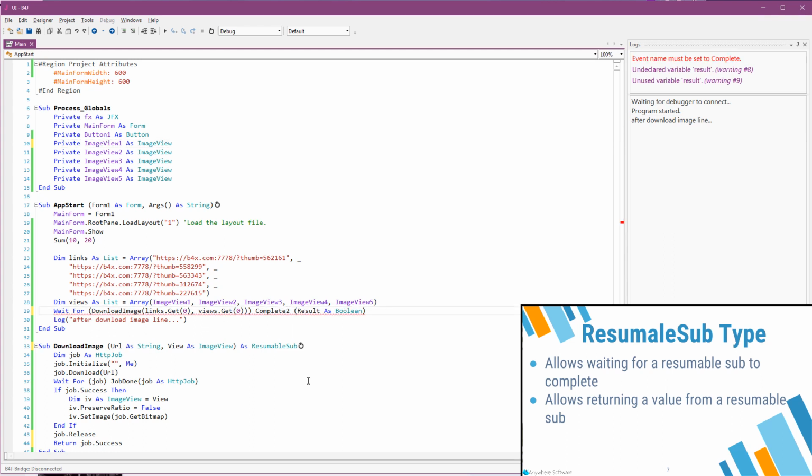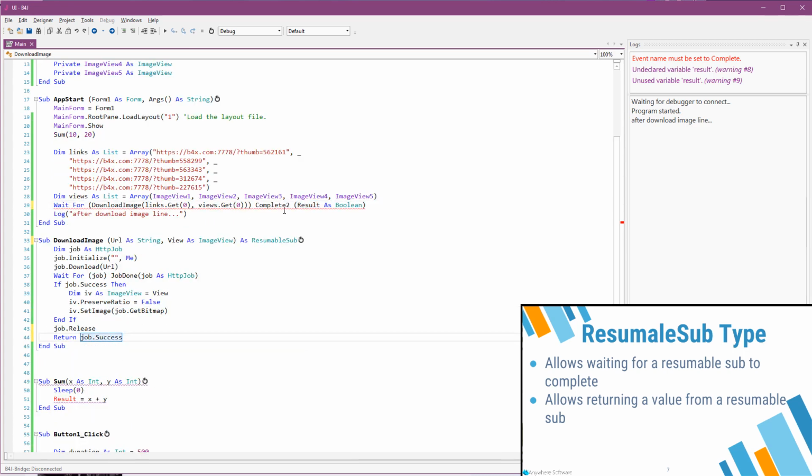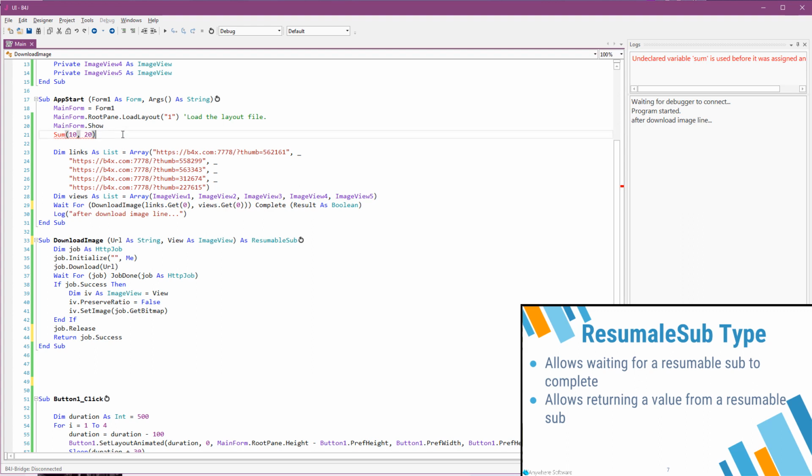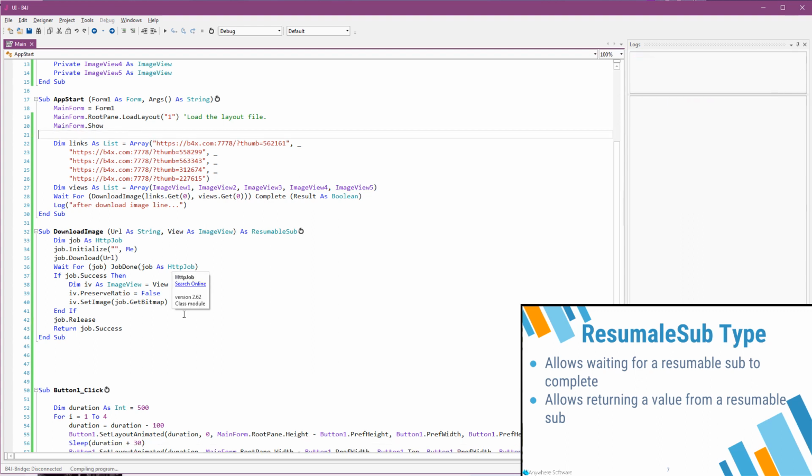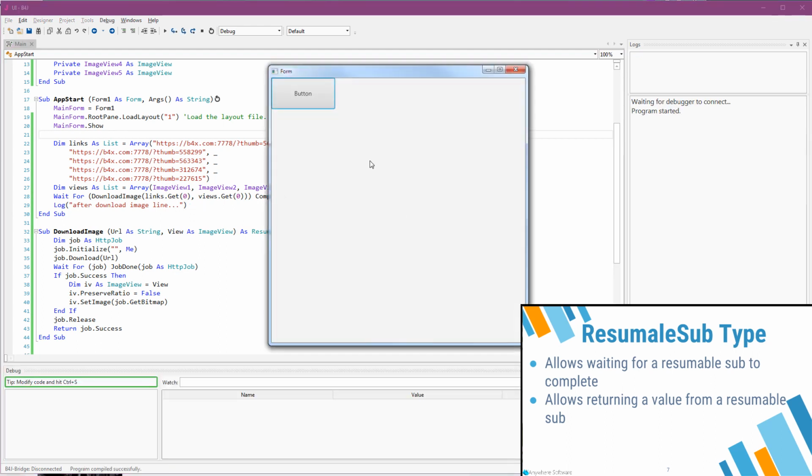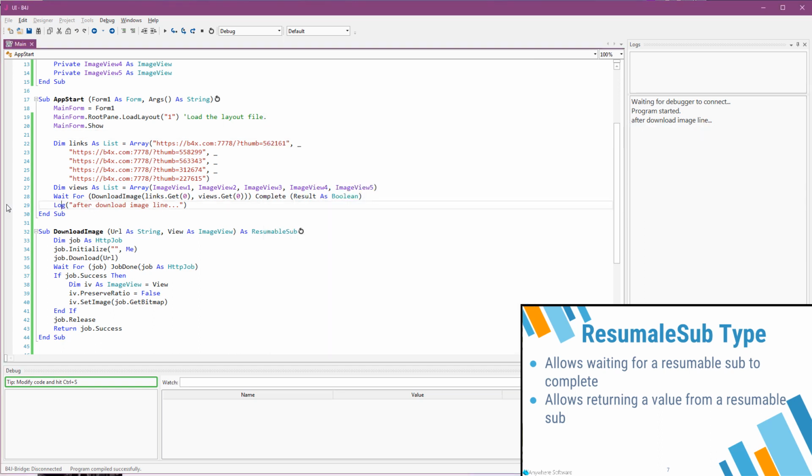Note that if we try a different event name, then it will fail. We can only change here the parameter name and its type, based on the type that we actually return. Now let's run it. You can see that it first downloaded the image and only then logged this line. So it only continued here after the resumable sub completed. And we can call this resumable sub from many places at the same time, and it will work properly.